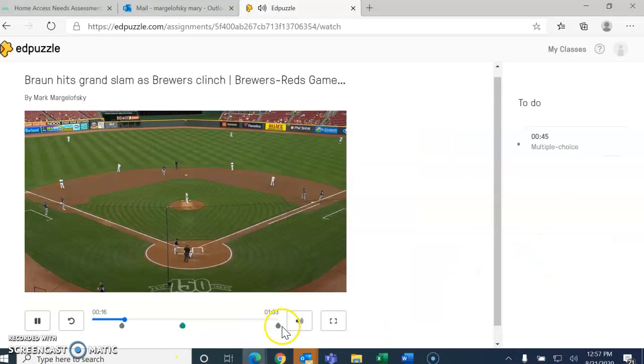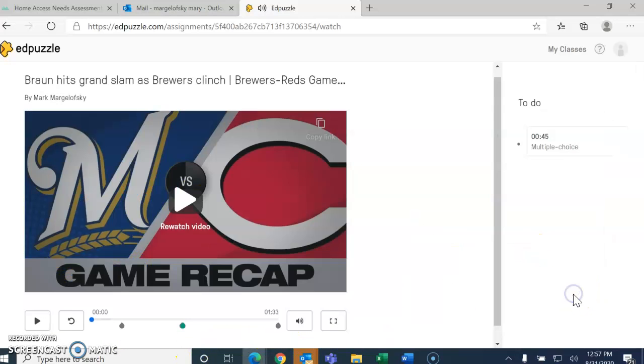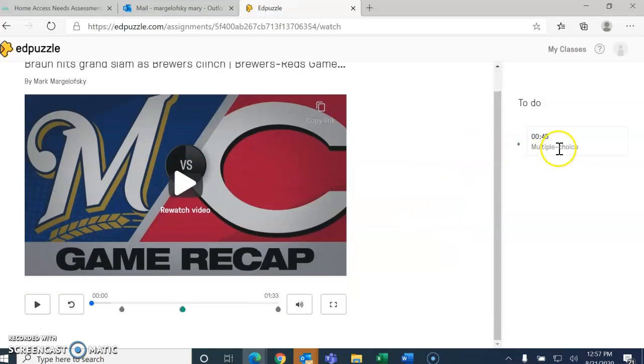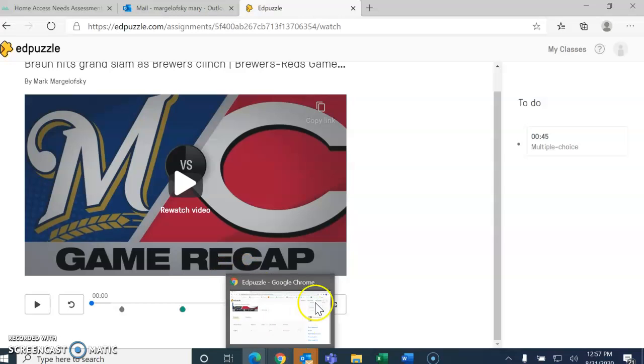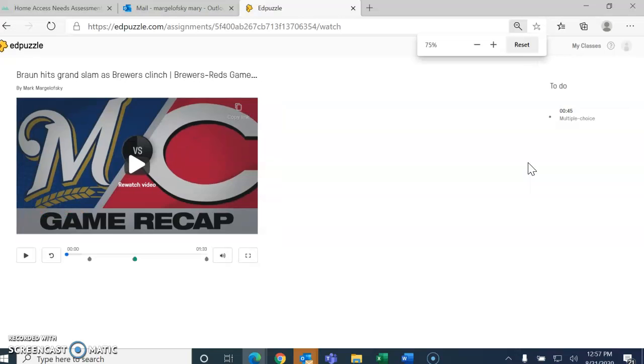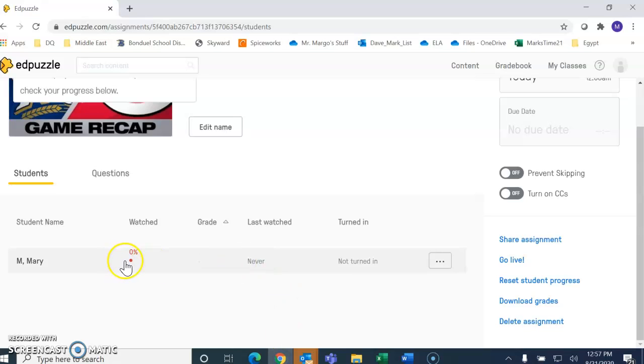So the Brewers have them loaded in the first. Okay. And all right, I wasn't able to quite finish this up, but once she turns it in, I would be able to then see that she has done that by going back here. How much did she watch? And did she turn it in or not? And then I would be able to reset the progress or so on.